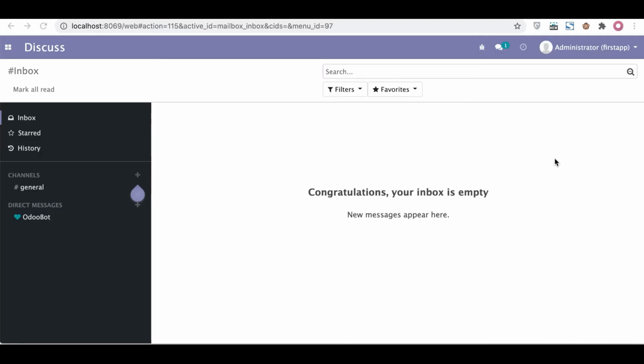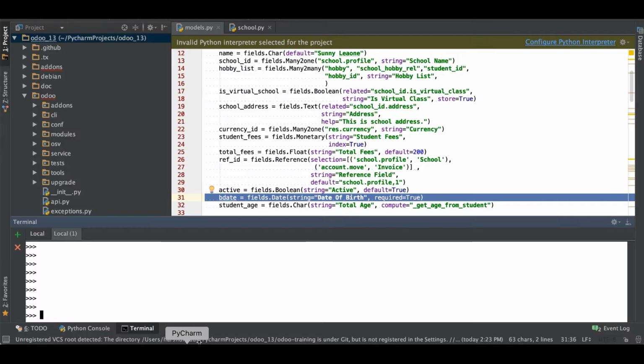In this discussion, you can see what is the difference between the search method and the underscore search method. Both are inbuilt ORM methods in Odoo, and we will see what the difference between the two is. Go to the editor, and now we are performing all the operations here.